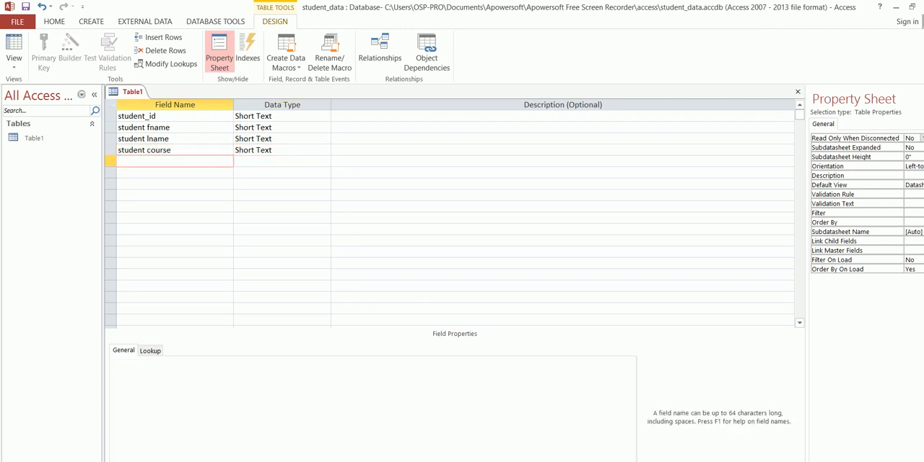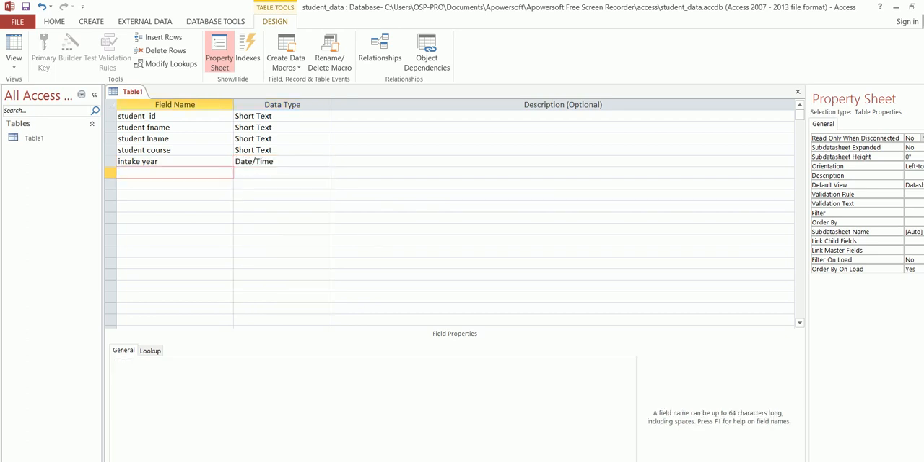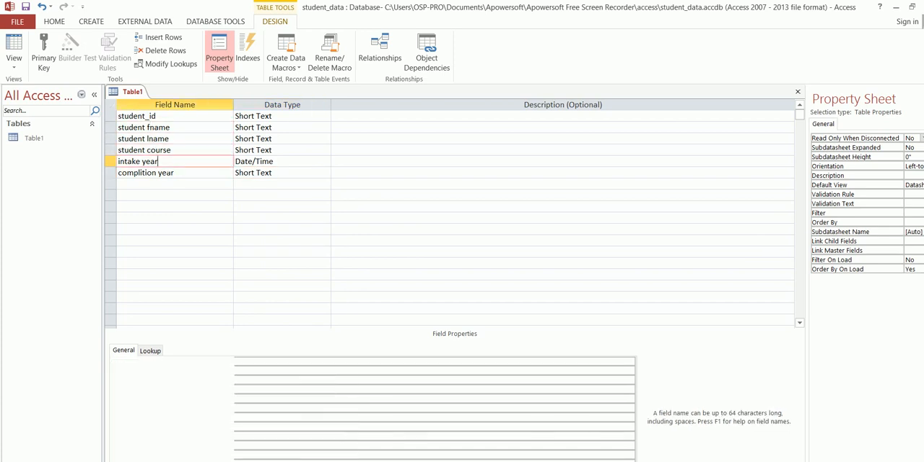And I'm also going to have the intake here. The intake here, we are going to use date and time. That's what we are going to use for intake. And we have the completion here, the year a student happens to complete the course. So far you can see the fields we have there are 6. If you count this, 1, 2, 3, 4, 5 and 6. So those are the formats of the data I have so far.